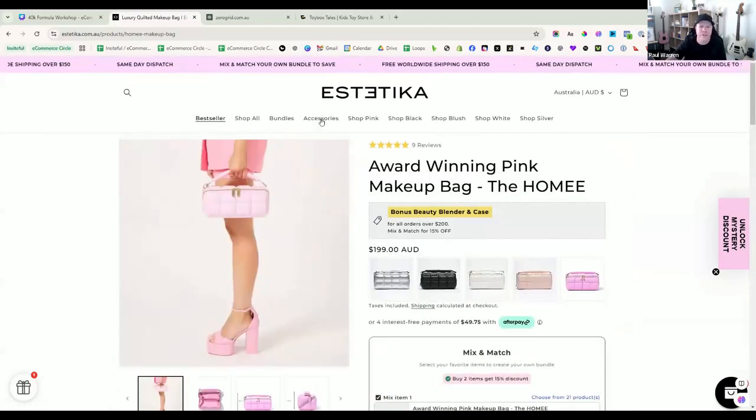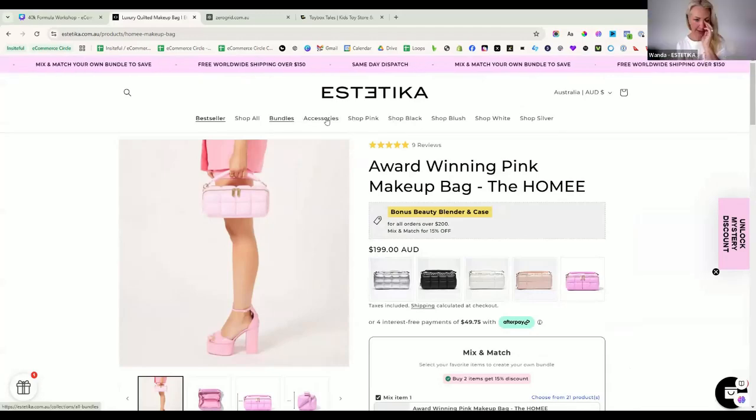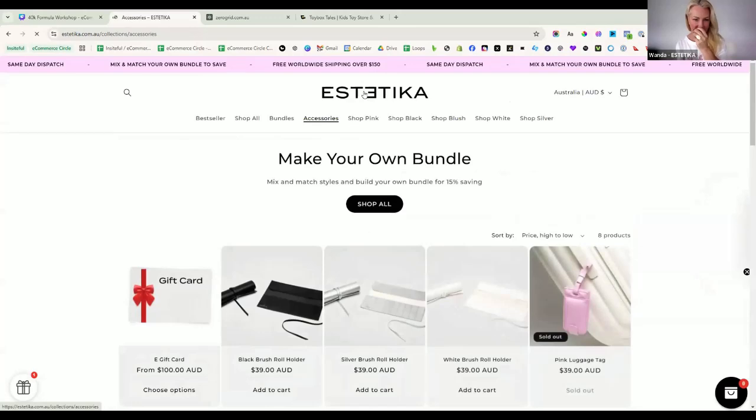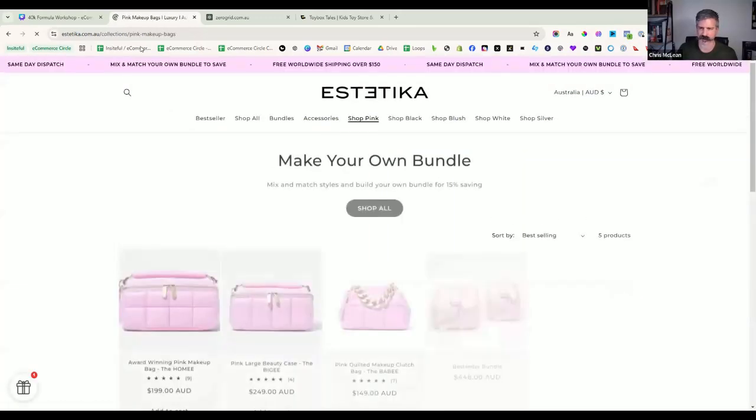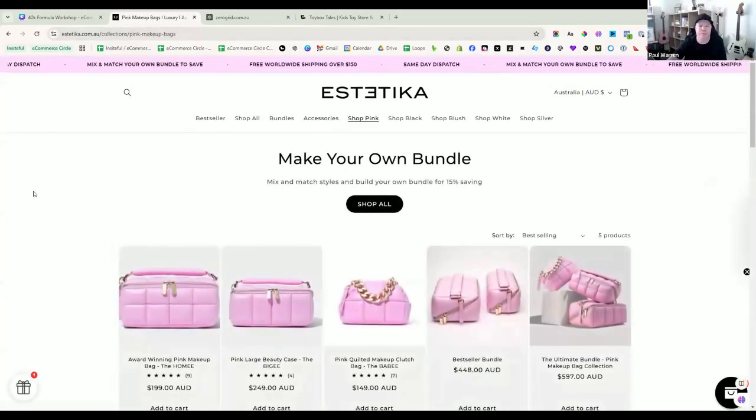If we go to a collection page, do you not have collections where people can search by like, makeup bag? Is that hidden somewhere? Where's that? I think you've done it by color. Your collections are kind of by colors. Pink, black. You don't actually have a section of pink makeup bag.